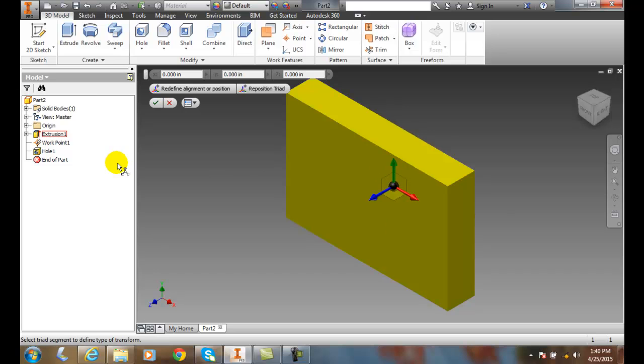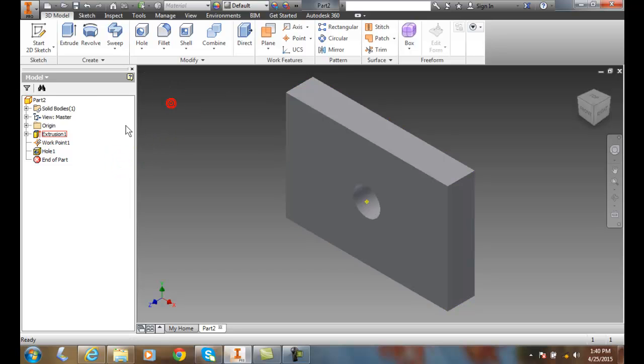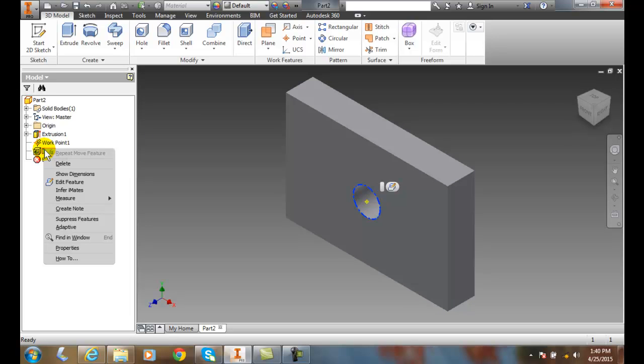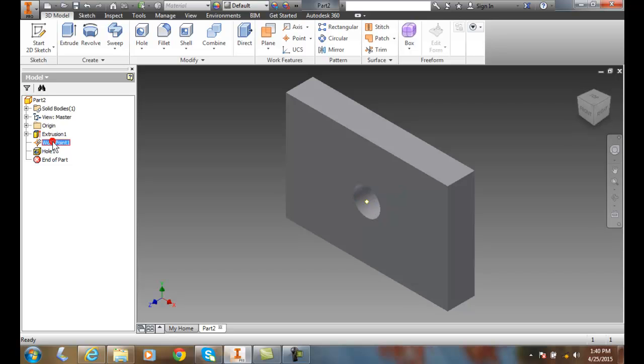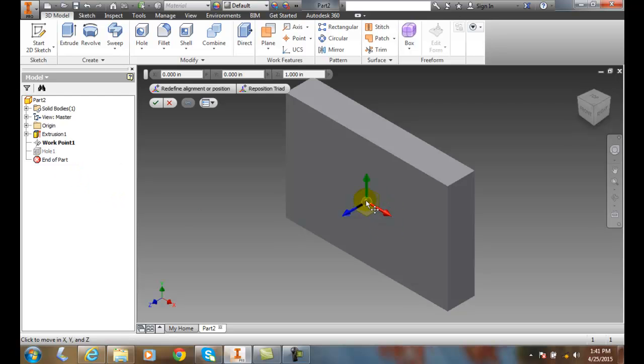Now, I'm going to hit cancel here. I'm going to go to the hole and right click, and you can see that I don't have it here. But I can go to the work point and right click, and I do get the 3D move and rotate. When I do that, it parks itself right on that grounded work point, which is the easiest way to start, right? Then I don't have to move my triad.